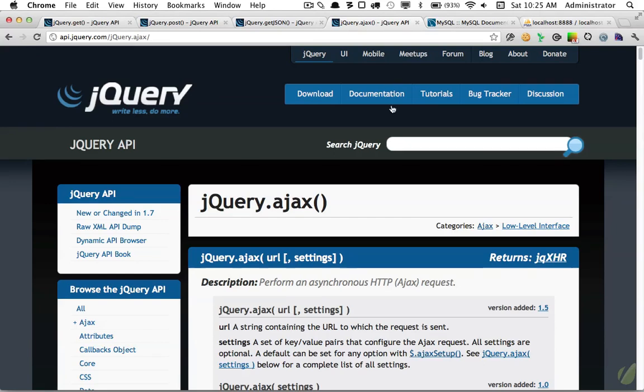So in this lesson, I'm going to give you a quick overview of jQuery.ajax, and then we're going to build a little application with PHP so we can see how we could use it in a real-world project.